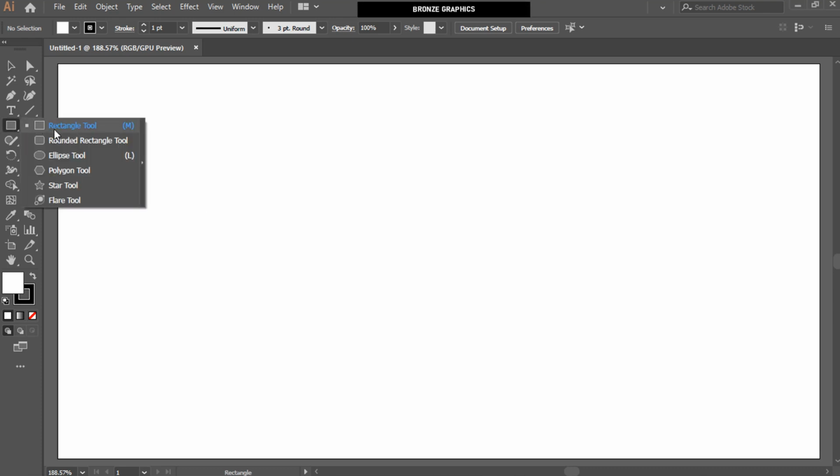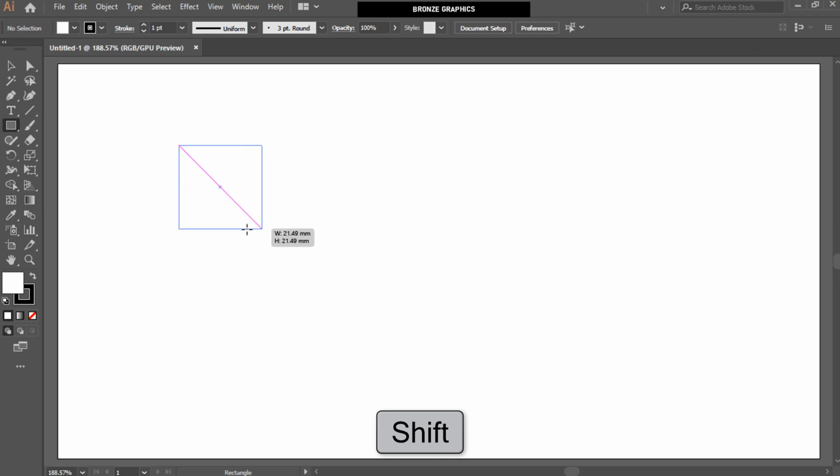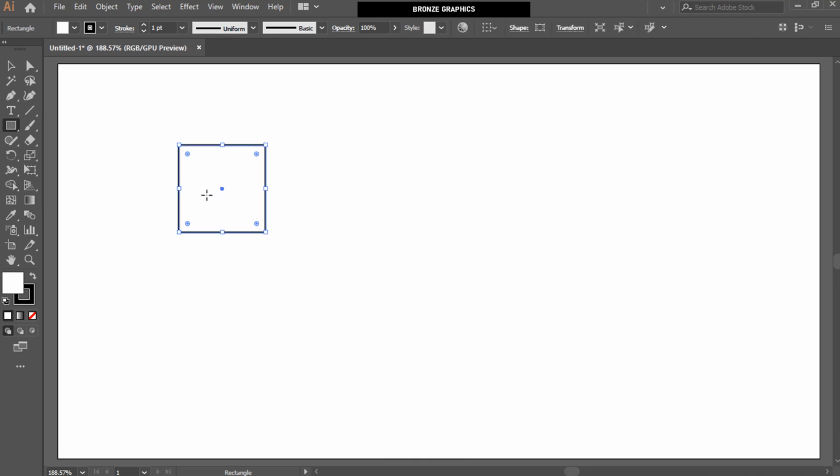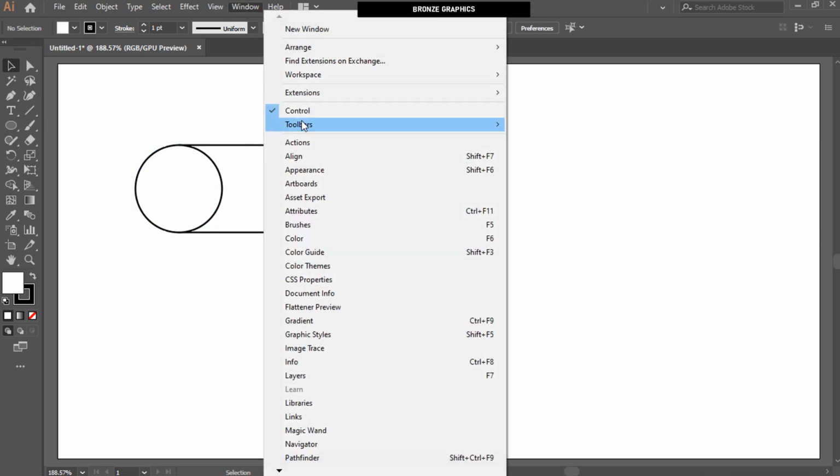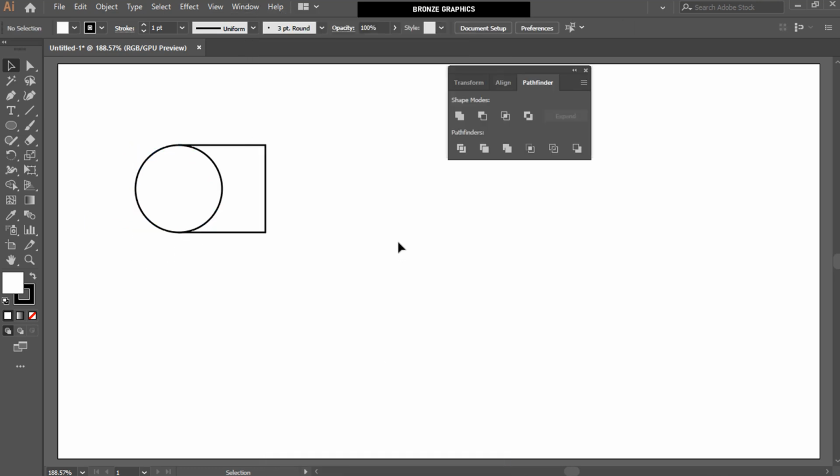Rectangle tool, shortcut is M. Hold Shift button and make a shape. Ellipse tool, shortcut is L. Hold Shift button and make a shape. Window to Pathfinder. Select and make it unite.